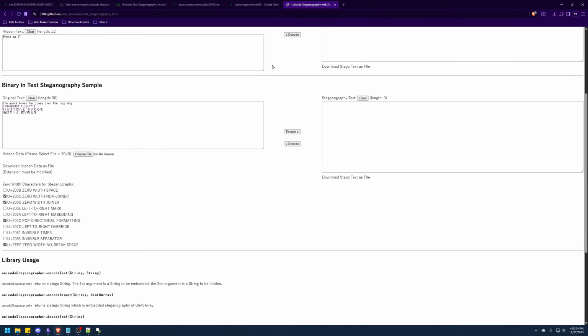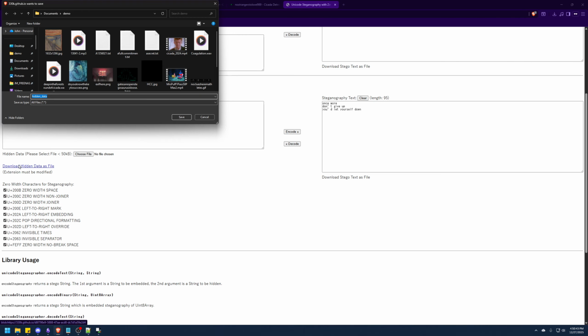I'll come down here and remember that URL, include all zero-width characters. So, we will include all of them. And then we'll paste in our text. We'll hit decode. This looks the same. However, you'll notice a difference in length, 47 versus 95. Because it's an option to download a file, we'll download that hidden data.